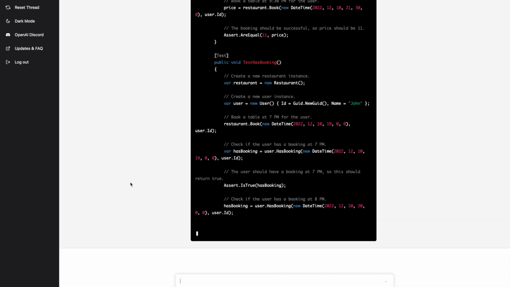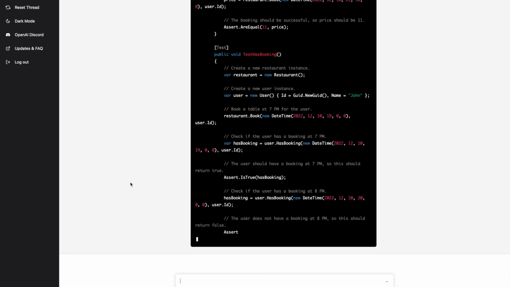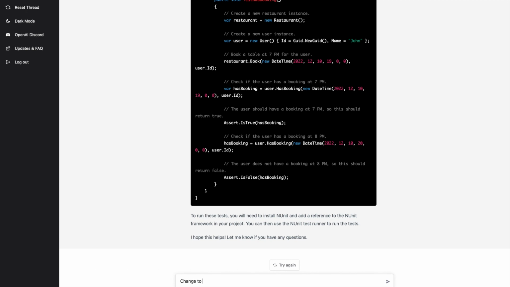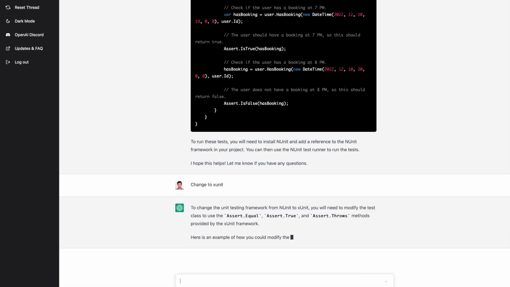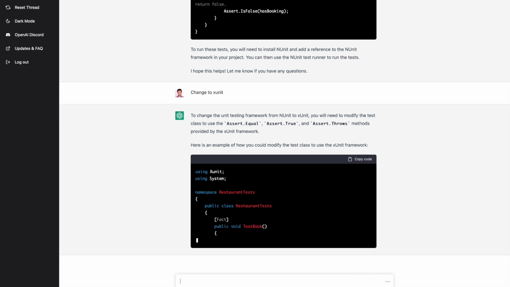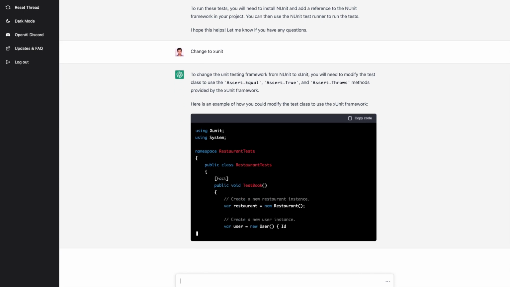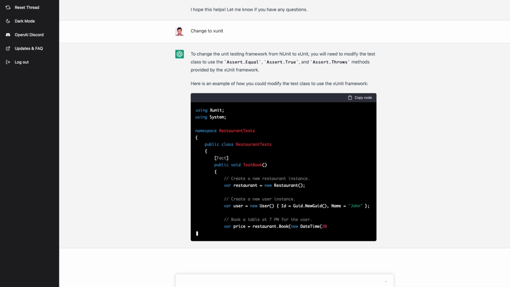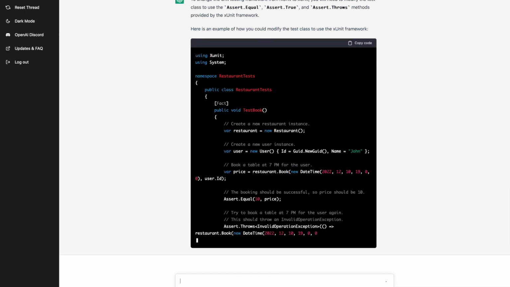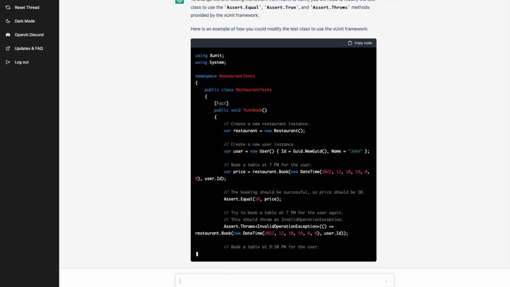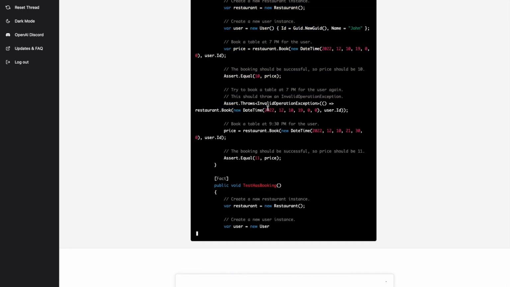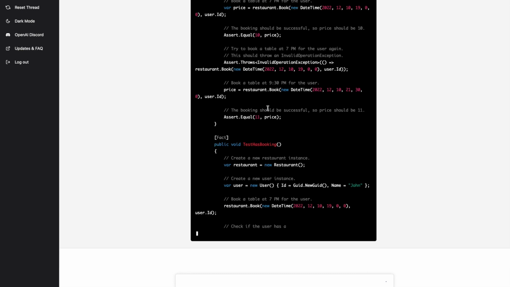I'm going to ask it to do a couple of changes. Change the unit testing framework from NUnit to xUnit. It's explaining what all changes are required. What I don't like is that the name is very generic. Test has booking.